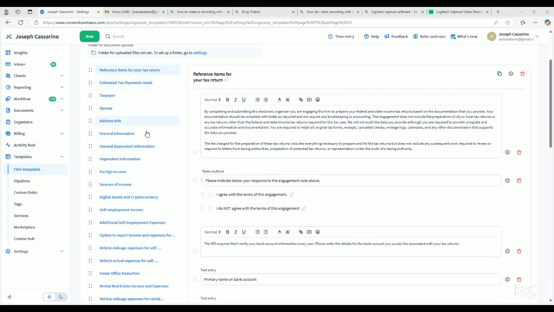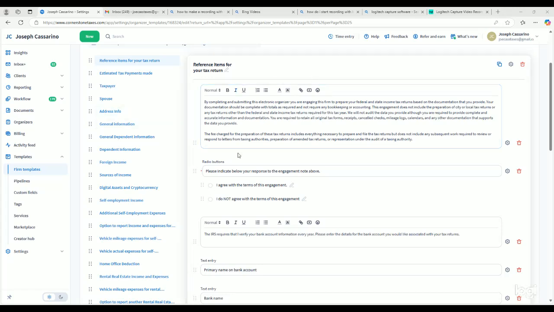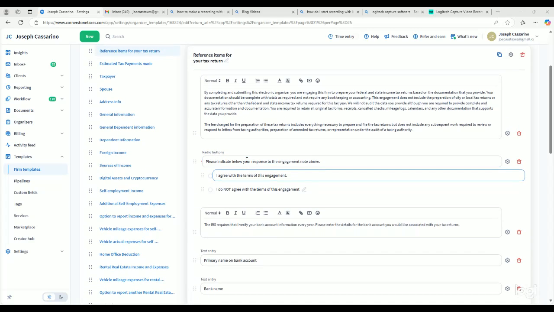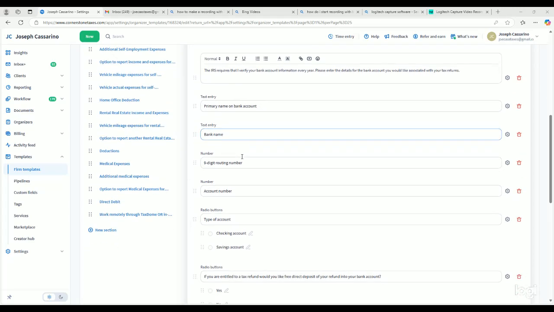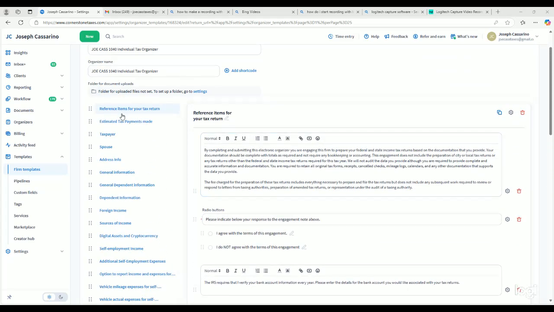The first section is reference items, and it has a mini engagement letter. If you don't use an engagement letter, this will give you some of the main benefits of an engagement letter. If you do use an engagement letter, this might duplicate some of the things you already do, but it's very helpful. The reference section also includes bank account information, which you need.